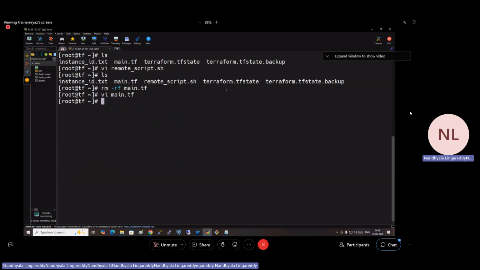Okay, so let's do terraform validate. It is success there. Okay, so what do I do now? No need to sh before /tmp, no need. So what we do here? terraform apply -auto-approve.